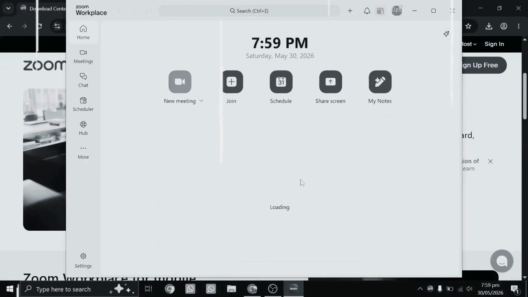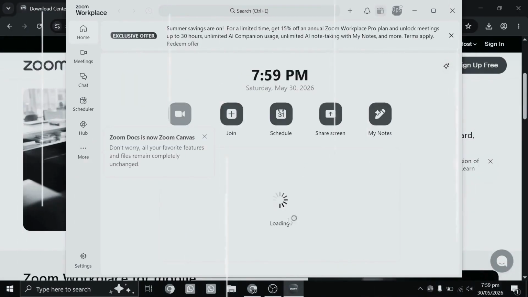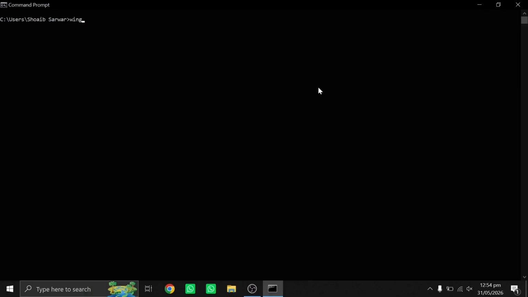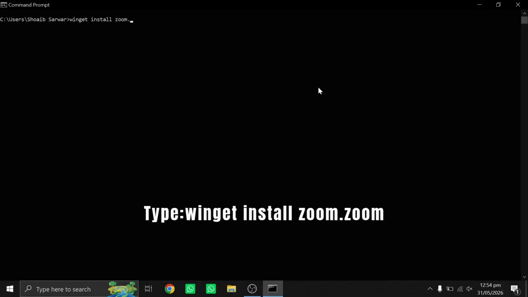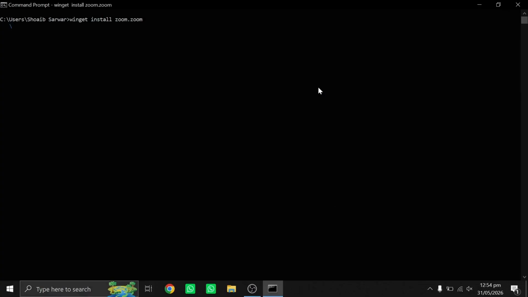Now let me show you the fast, professional way using Winget. Just open your command prompt. No web browsers needed. Type winget install zoom.zoom and simply hit enter. That is it. Winget automatically connects to the verified repository and starts downloading it immediately.